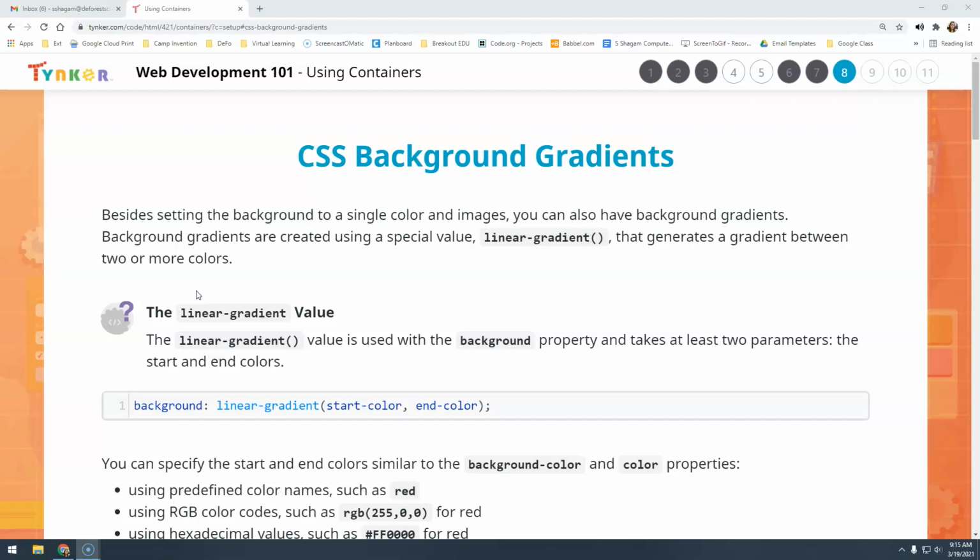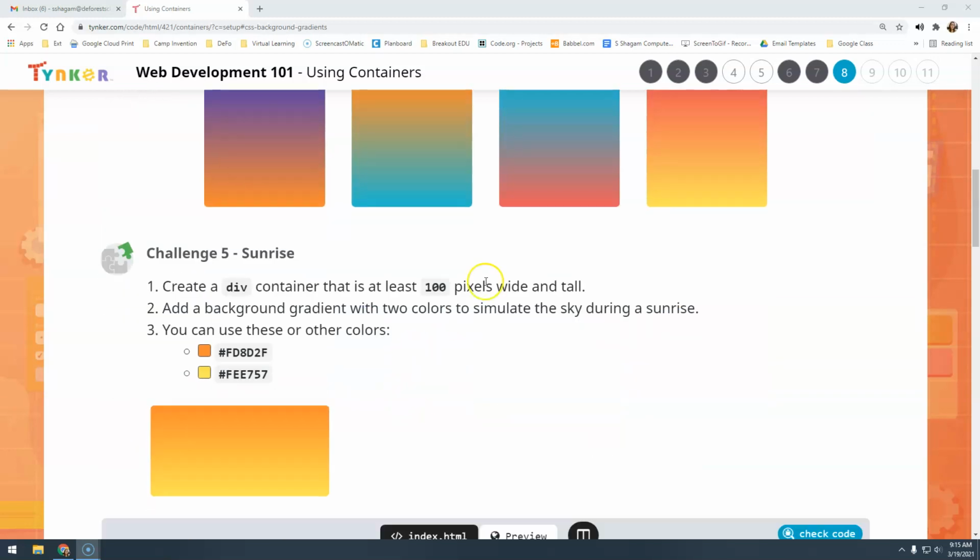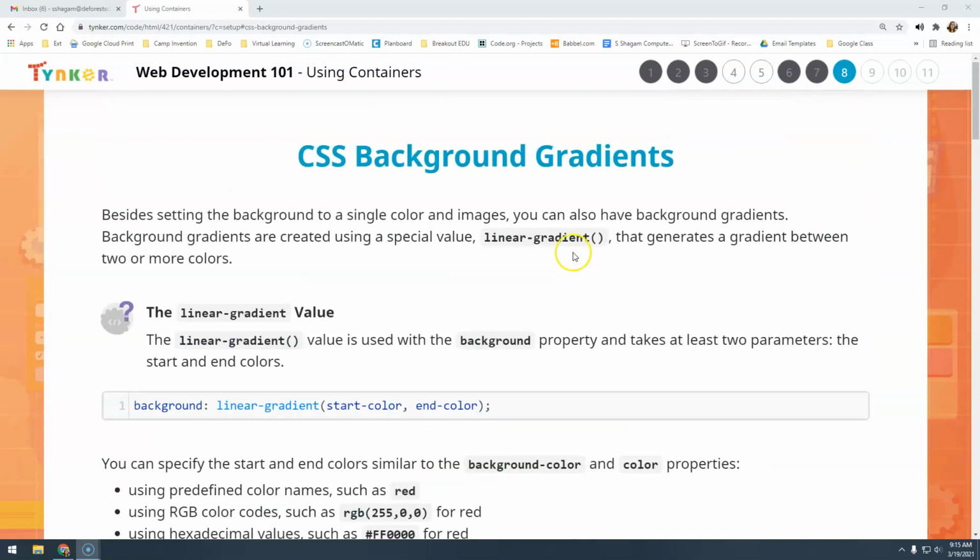So besides setting the background to a single color or an image, you can also have background gradients, where it fades into colors. Think of these, where you can fade from one color to the other. It generates a gradient between 2 or more colors. So we're going to use linear gradient, and then the value is going to be the colors that we want. So it'll be background, linear gradient, and then you have a start color and an end color. You can have more than 2. You can make it gradient between multiple colors.